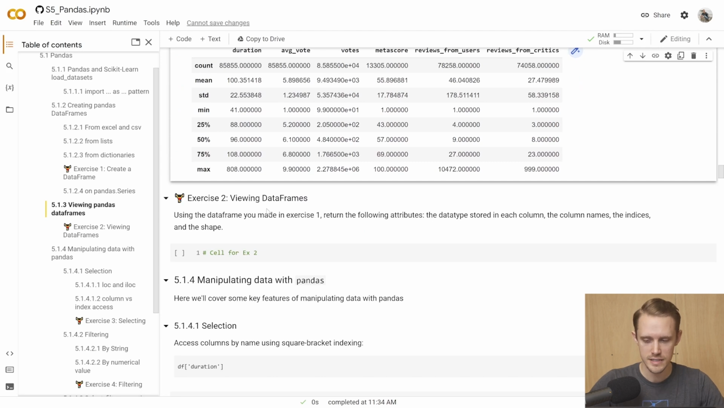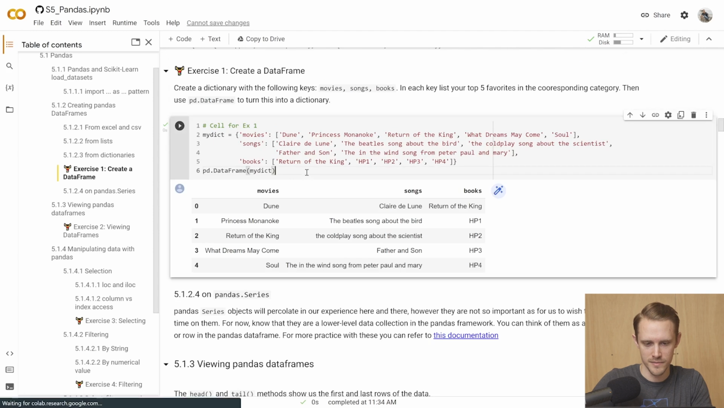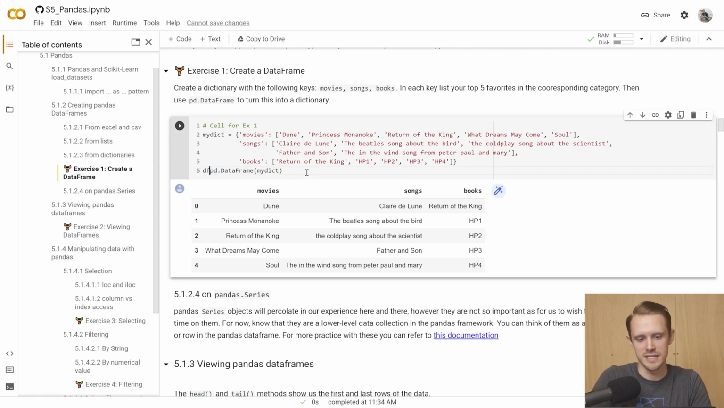Exercise 2, viewing data frames. Using the data frame you made in exercise 1, return the following attributes: the data type stored in each column, the column names, the indices, and the shape. So we're just accessing these attributes that we just learned about. So I'm going to go back to exercise 1 because I don't think I actually named my data frame. So you may have to do the same thing. And I'm just going to call it dff.